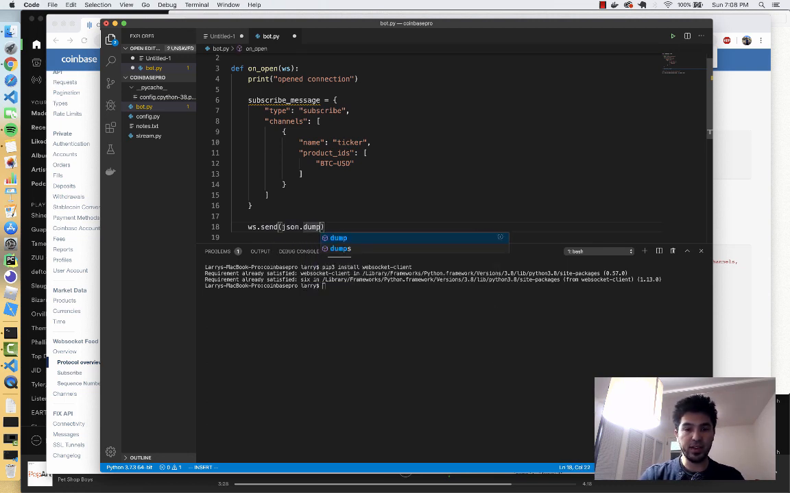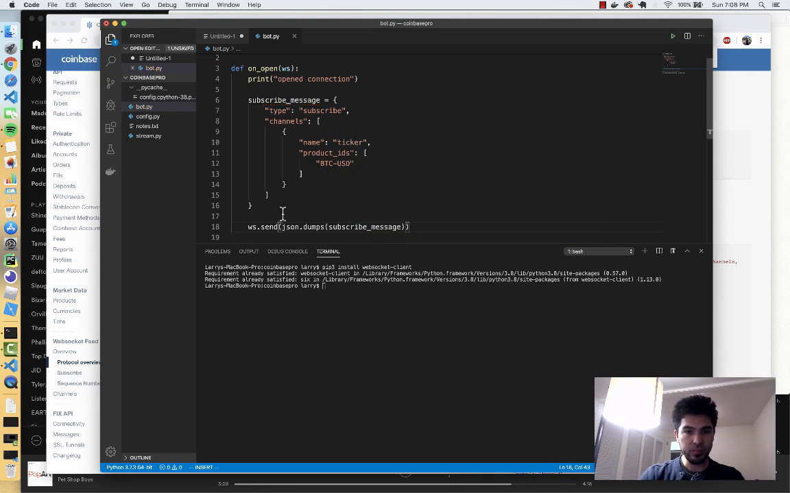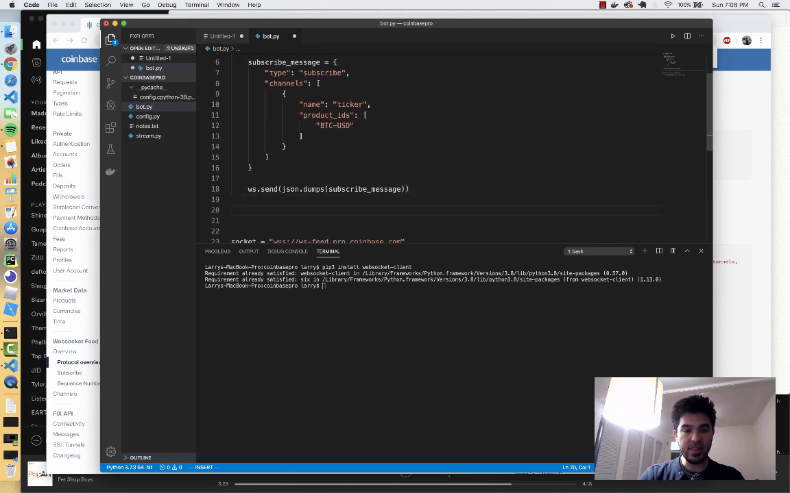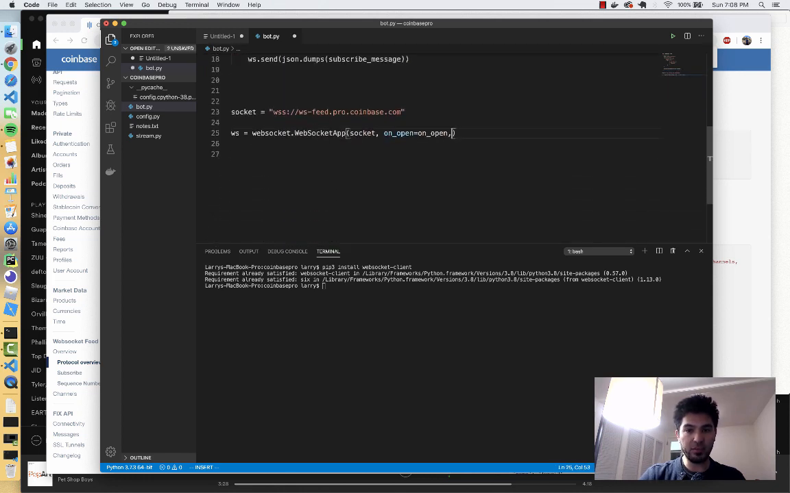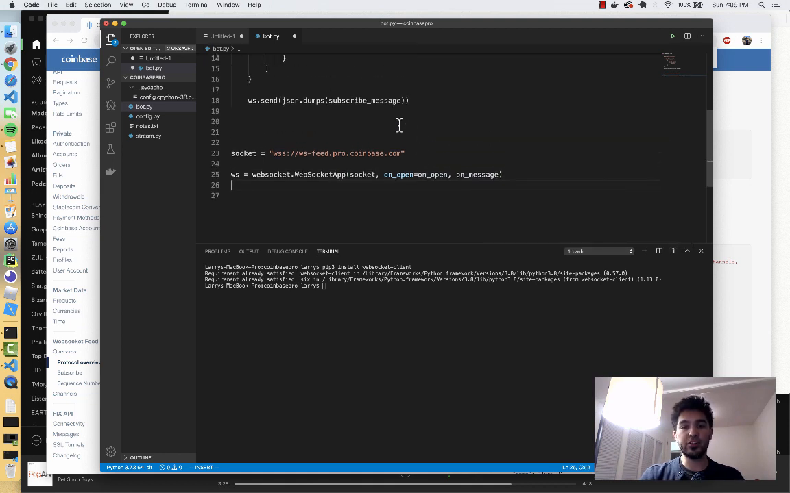So I'll do json.dumps, and then I'll send it my subscribe message. So that's all I need to do when I open the WebSocket. And then I'll define the on message. After I subscribe to a particular channel, Coinbase is going to start sending me ticker data immediately in real time, and I need to give this WebSocket app a function to execute every time it receives a message, and then I can process that message.